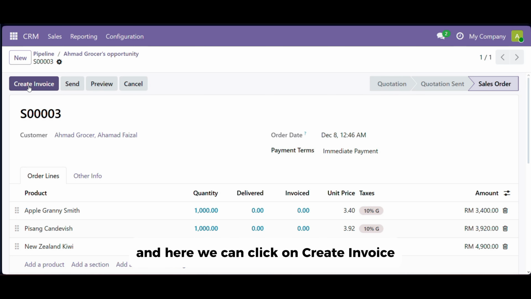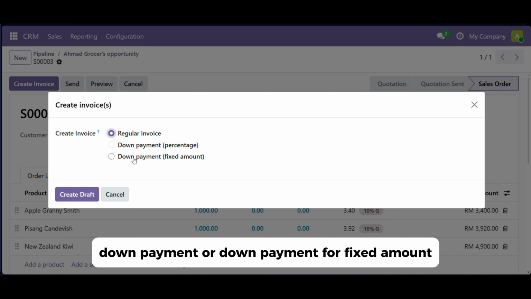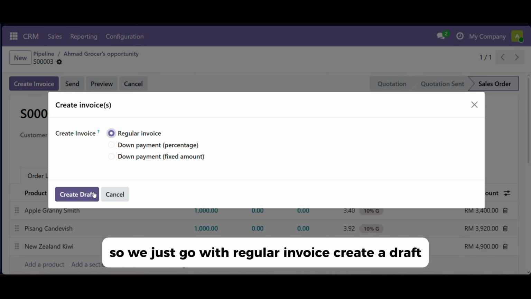And here we can click on create invoice. Here are the create invoice types. It's either regular invoice, down payment, or down payment for fixed amount. So we just go with regular invoice, create a draft.